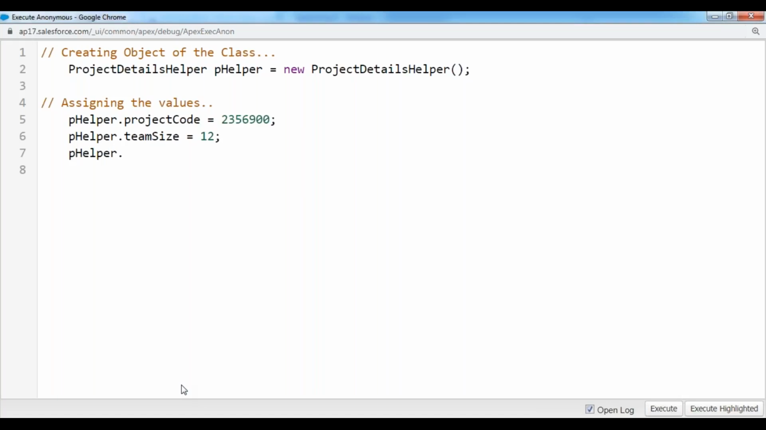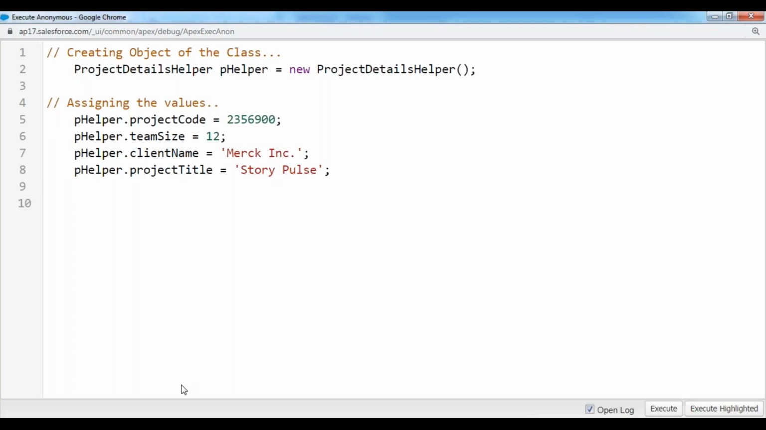P helper dot client name, for which client we are developing the project. I'm indicating that client name as some work in corporation. We are developing the project for one of our pharma client, that is Merck. P helper dot project title. I'm giving the title of the project here, like as story pulse. I'm giving the project title as story pulse.